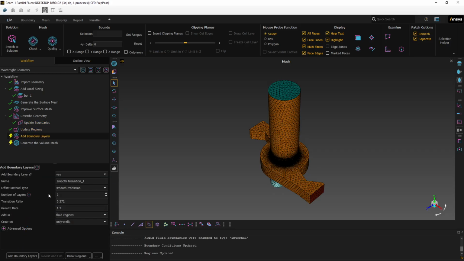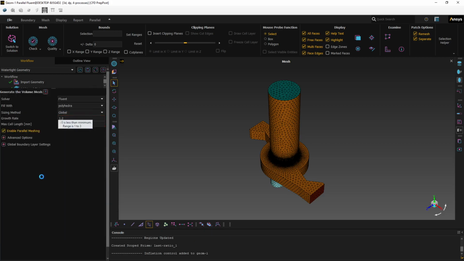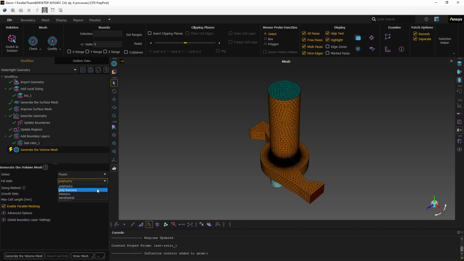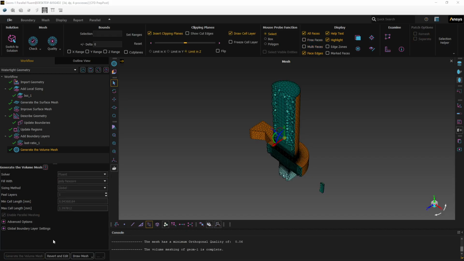And I do want boundary layers, and this is for coarse Y plus greater than 30, and so I've calculated the first height, the wall of the first height cell, 0.08, and apply that to walls only. So we'll add some boundary layers, and finally we will choose poly-hexcore with default elements and go ahead and generate the volume mesh. And the program has finished running. The minimum orthogonal quality is 0.06.